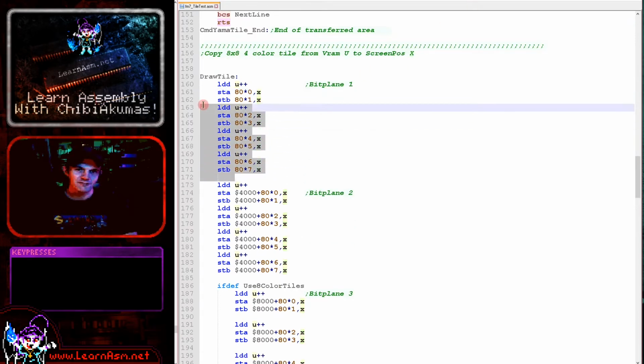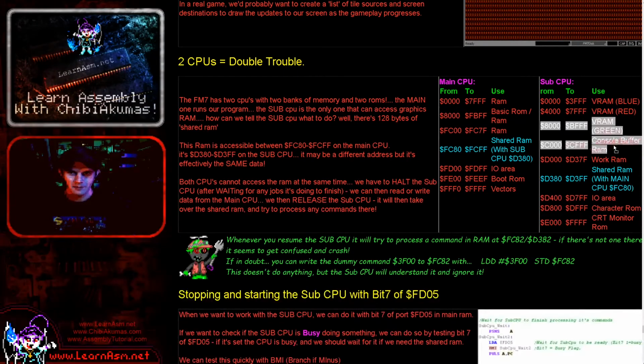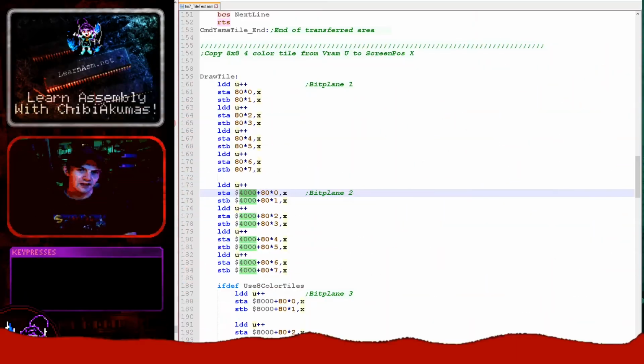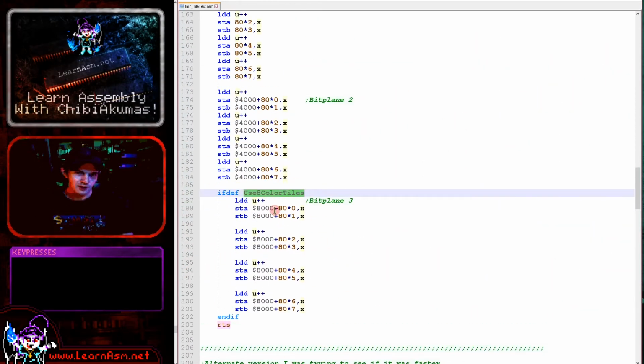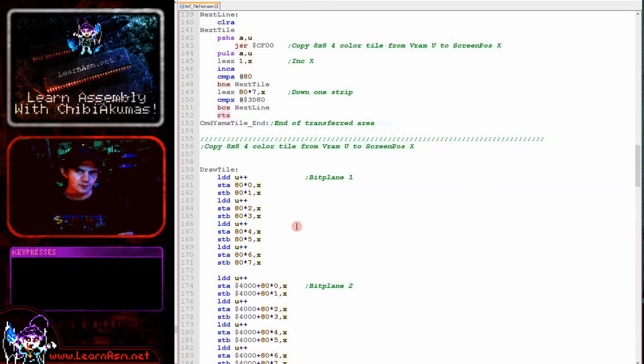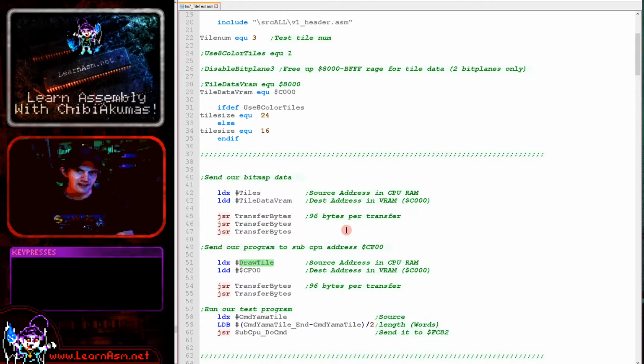Now this is doing the first 8 lines of the tile for the first bit plane. This is doing the second 8 lines, and the second bit plane starts hexadecimal 4000 afterwards. If you look at our memory map, you can see the first bit plane is here at 0000, the second one's here at 4000, and the third one here, if we're using it, is at 8000. You can see that represented here. And if this definition is defined, we're using that third bit plane, and if it's not, we're not going to do it, which is why this would be faster. So that's our draw tile command, and that's our tile data.